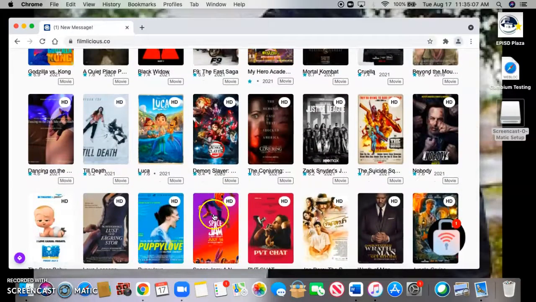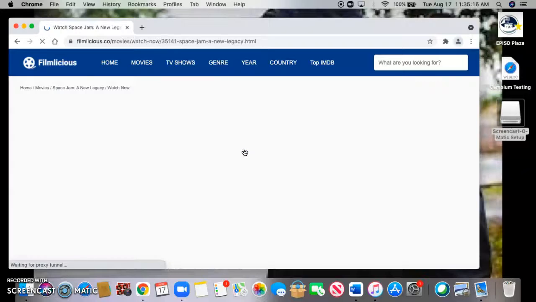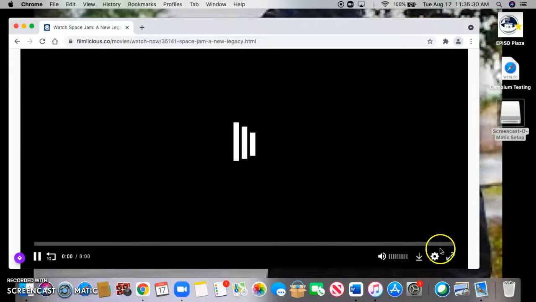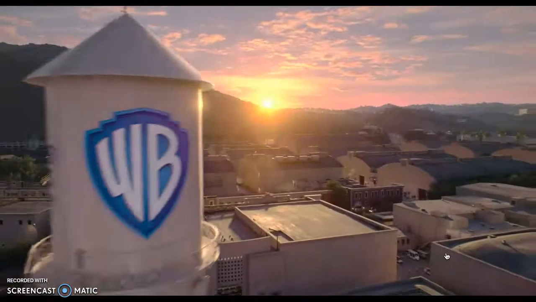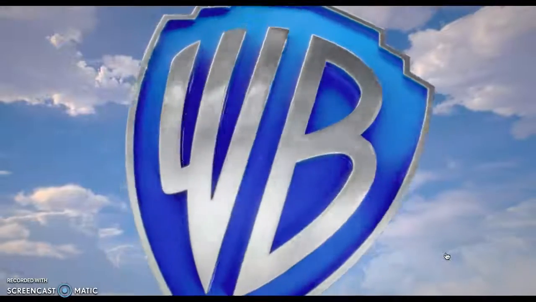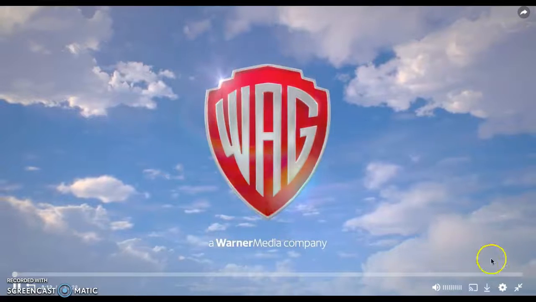But for me, I'm going to watch Space Jam because I've always been wanting to watch Space Jam. So I'm gonna watch Space Jam. Click on it. Wait for it to load. And then you want to press X on all the ads that come up, like these ones. And then you press full screen. And then you just wait for it to load, and then boom, you have the movie that you want to watch. And yeah, so that's really cool.